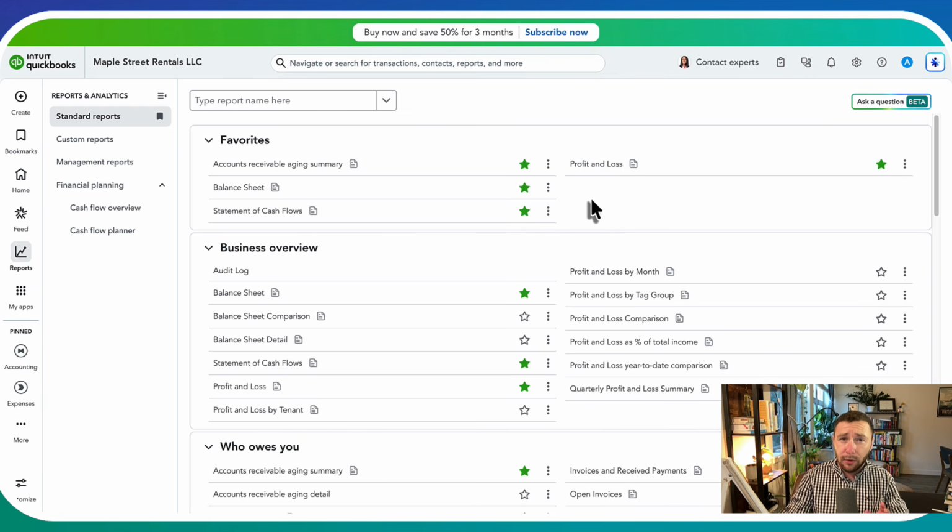So yeah, you'll want to look at your profit and loss at least on a monthly basis. And again, do not generate these reports until your books are reconciled, so you know the information is complete and accurate.